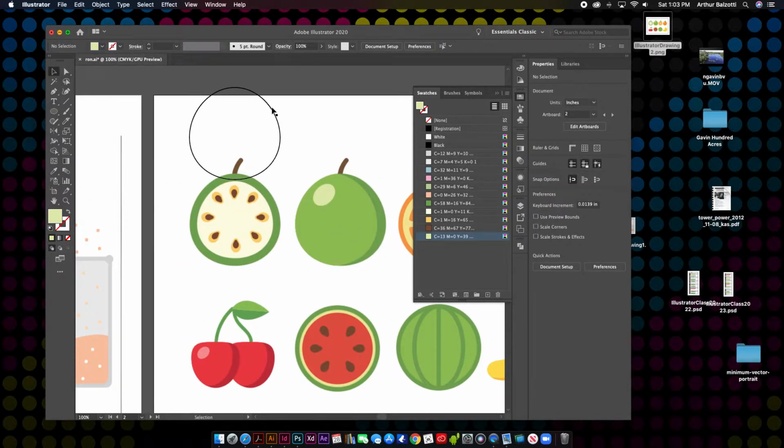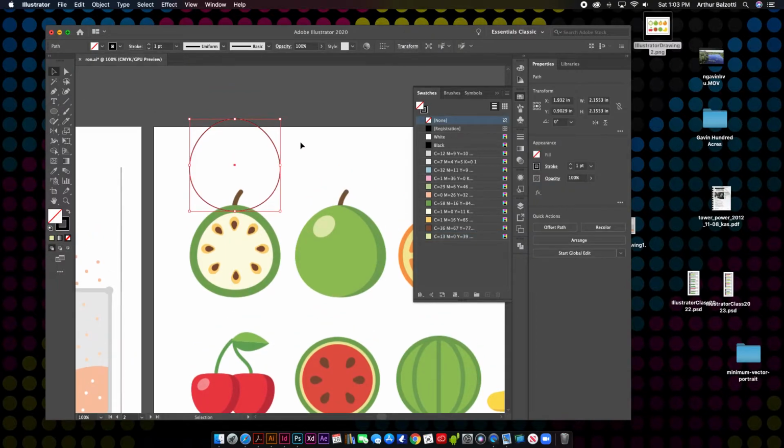So this particular shape right now, I need it to be filled with this green. So I'm going to go to my stroke color and get rid of it, choosing none. Again, you can do that here. You can do it here.